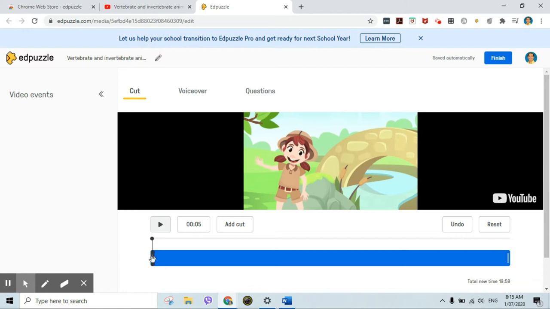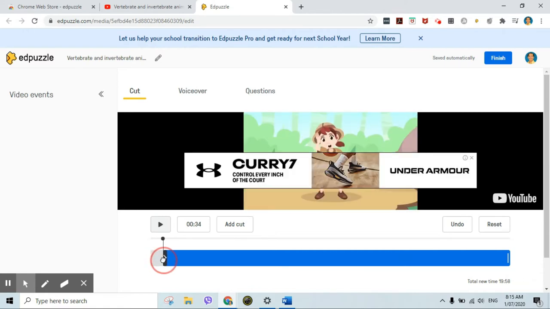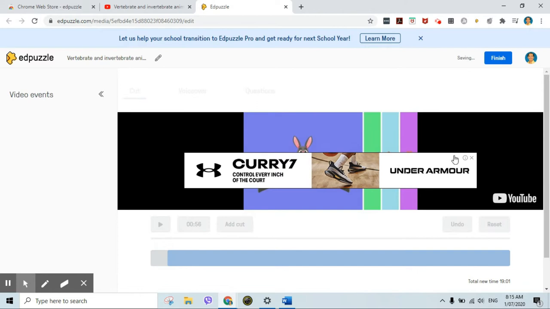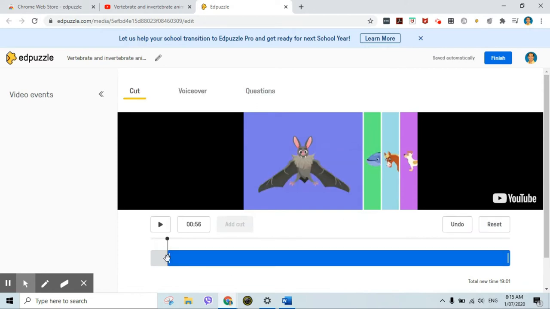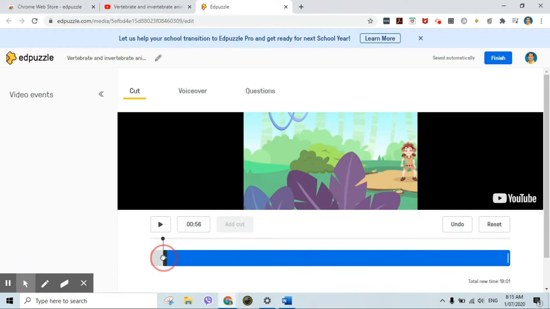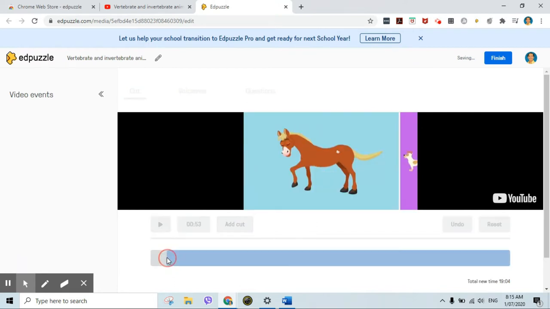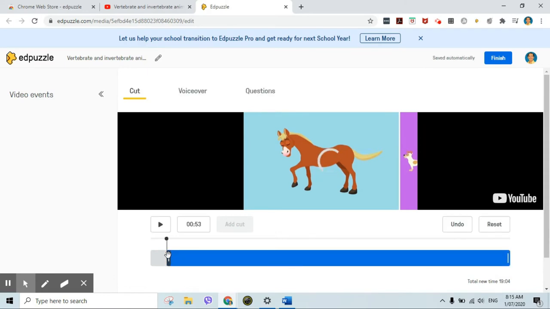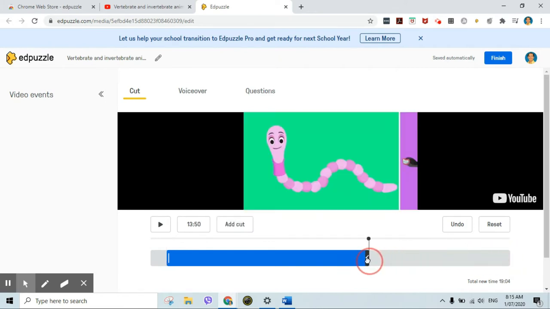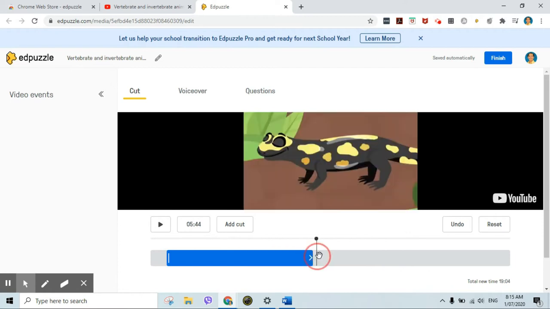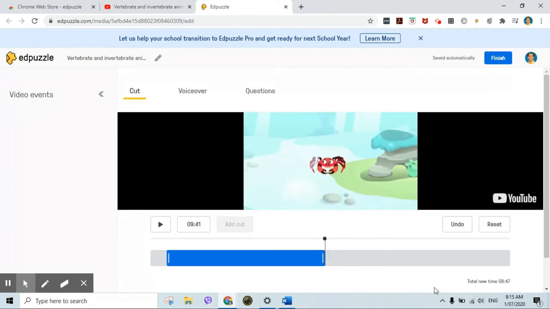So if I move this one, if I scroll this one to maybe this one, let me just close that ad. If I scroll this one here, then you will see that the video is changing. The video is scrolling towards that point of the video. Okay, this part will now be trimmed. And if I move the other endpoint of the scroll bar, then the entire thing after this end will now be trimmed.